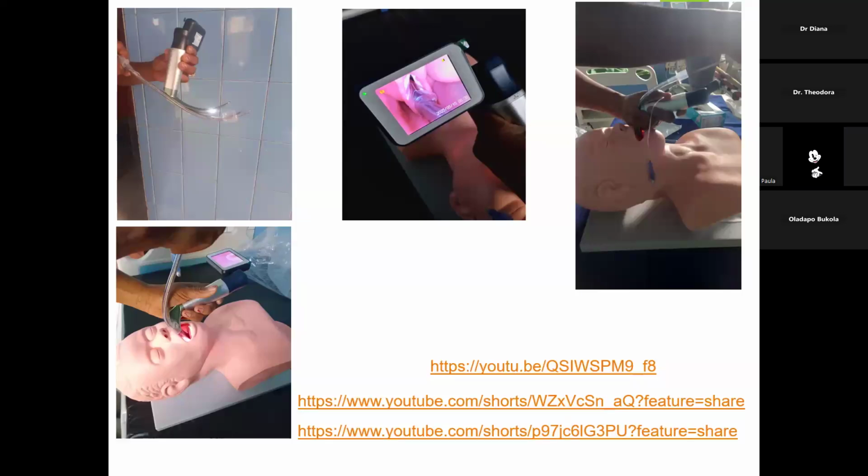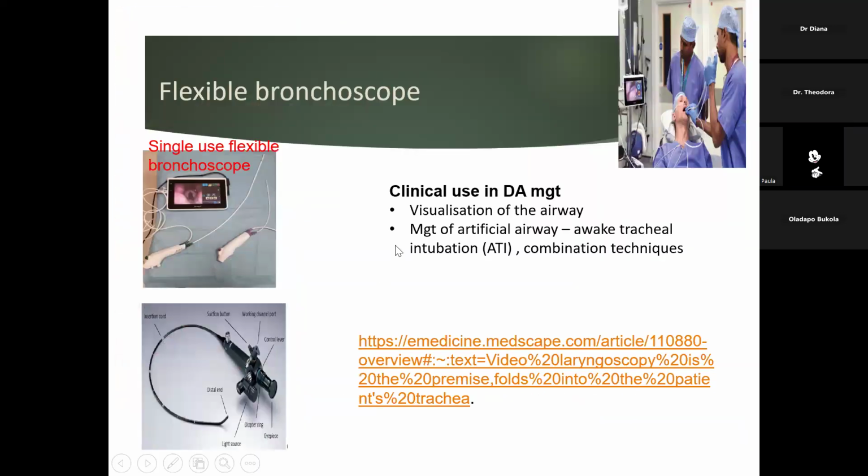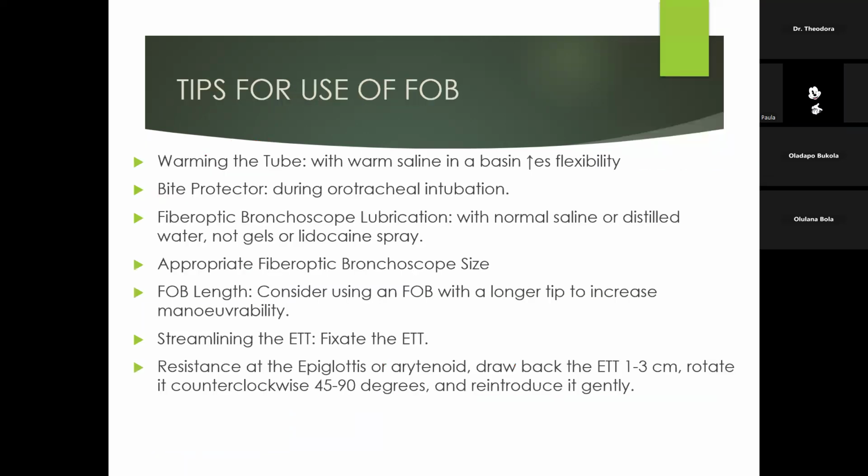So for the flexible bronchoscope, the main clinical uses are in improving our visualization, just like every other video assisted device. But it's particularly useful in awake tracheal intubation and in all other combination techniques. This video clearly shows a step-by-step guide for the use of flexible bronchoscope. Now, what are the tips that are important? Warming the tube. So your tube is supposed to be loaded first on your fiber optic bronchoscope, but before you load it, it's good to warm it in a basin of saline.